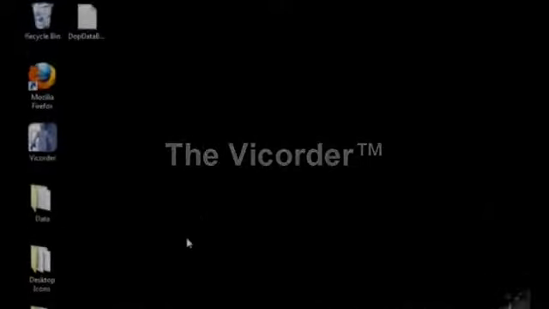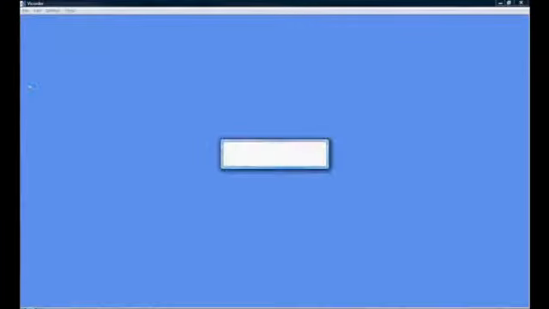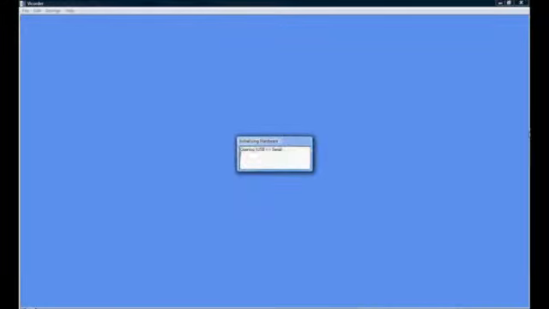Start the Vicorder software by clicking on the desktop icon. The package will launch and test the opening and closing of the valves. You will hear small clicks from the unit as the valves open and close.